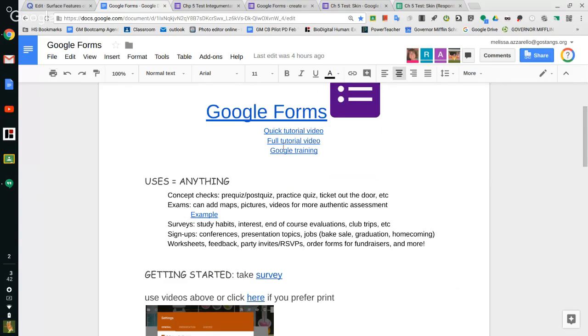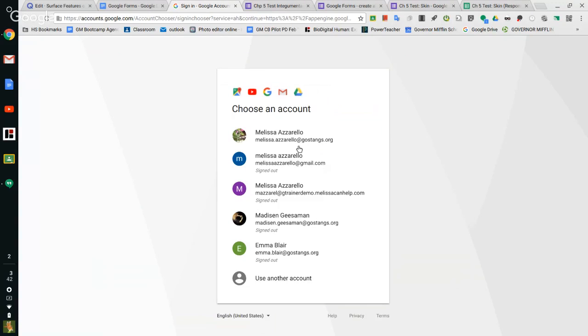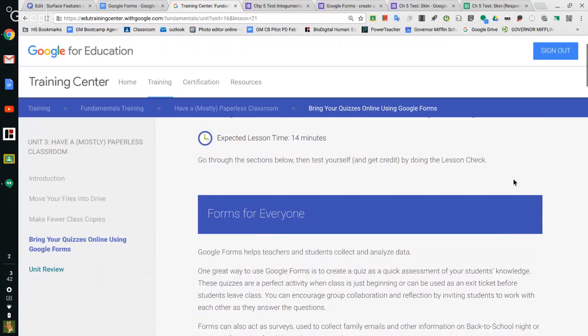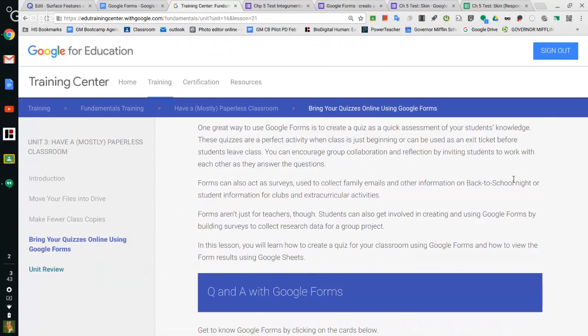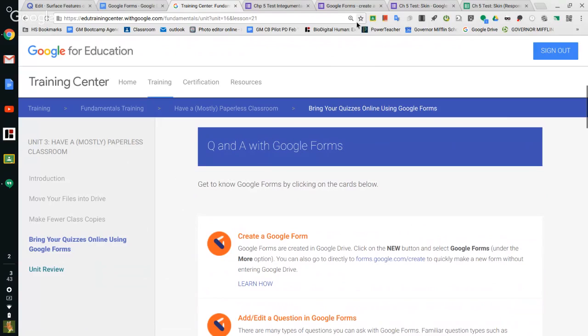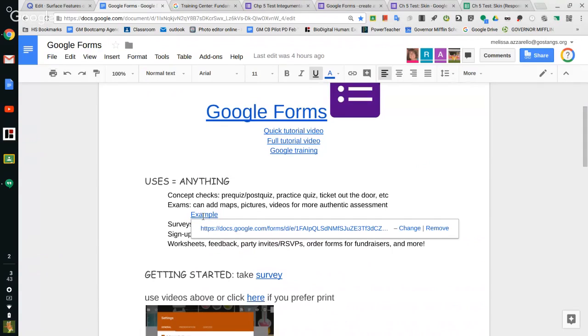And then this is the Google training link right here to the information that Google puts out about how to do their form. So this is actually part of the training that you go through. Is this one Google Level 1? Yep. So you can go through it that way if you want to. Those are resources that are available to you. This is the sample test that I showed you.